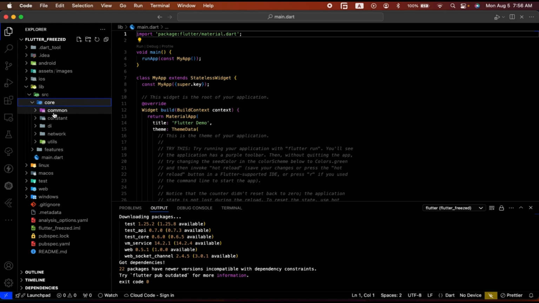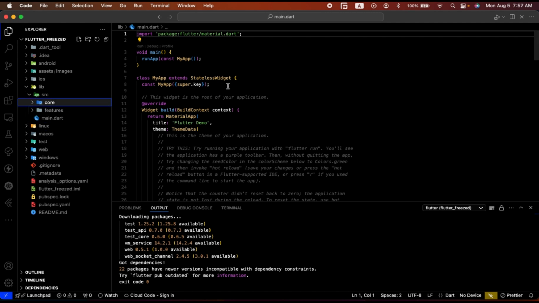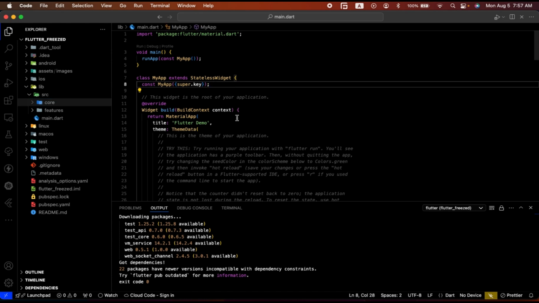We're going to have core. Okay, so core we're going to have common, mostly up to widgets ambazo zinajirudia. Just we're going to see how to do it. Constant. Here we're going to add dependency injection. Here tutakuja ku add network configuration is all utils and helpers ambazo zitatusaidia. Okay, so we can just create this and then we are going to start.